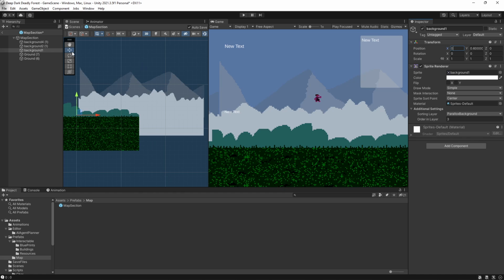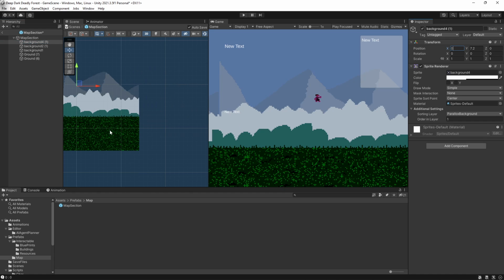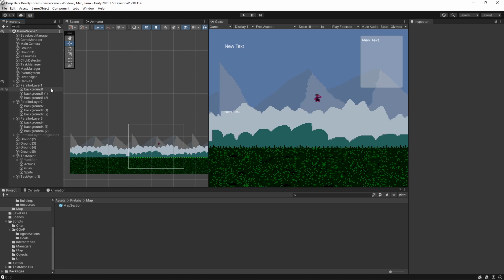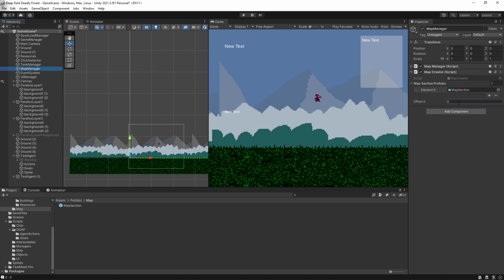Let's make these all 0. Yeah, I don't really know how long this whole section is. I wish it would tell me. I mean, I can maybe figure it out. Well, we're just going to do a trial and error. Right? Why not? Let's go to our map manager and let's just say the offset is 20. Let's play it, see what happens.